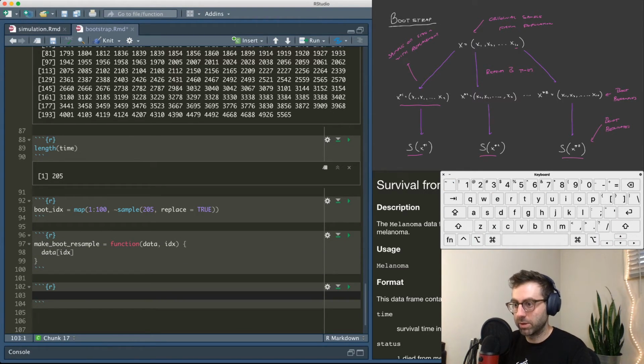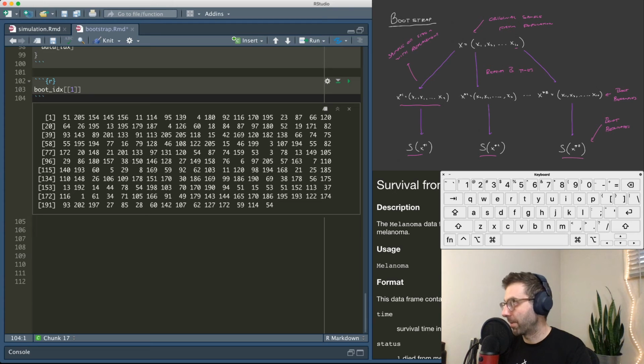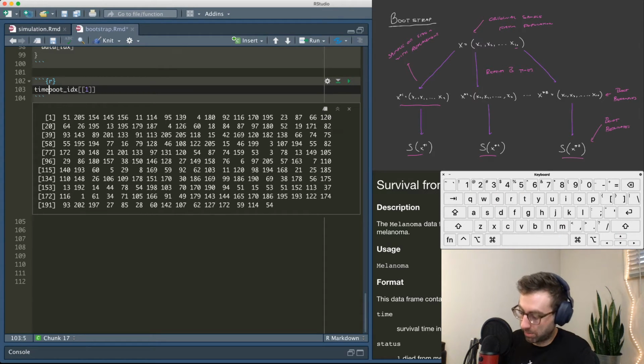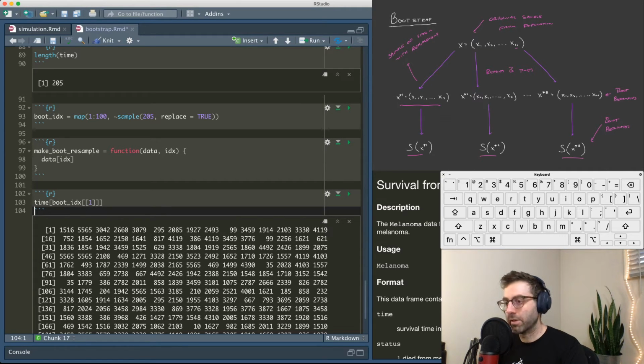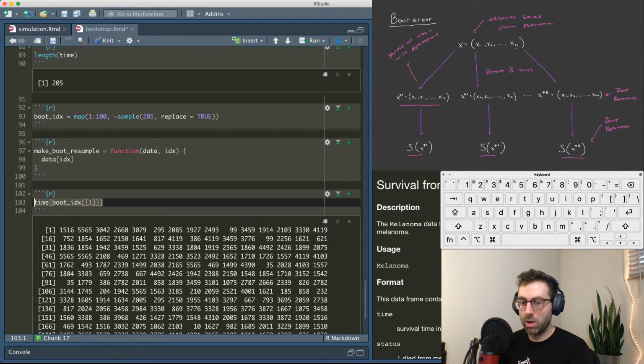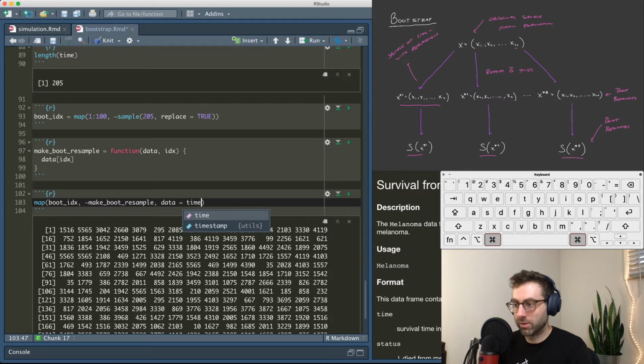So for example, if we took the first one of these boot indexes and did time, that would be the first Bootstrap resample. But we want to do that for everything. So what do we do? We want to map to the boot indexes this make boot resample function. And we want the data to be time. And so this should be the boot resamples.